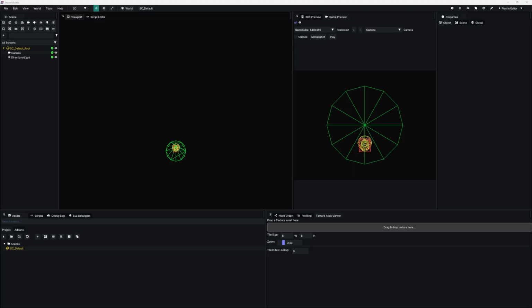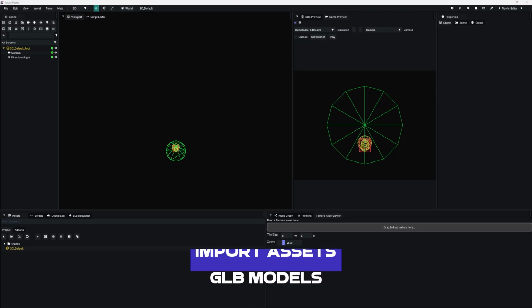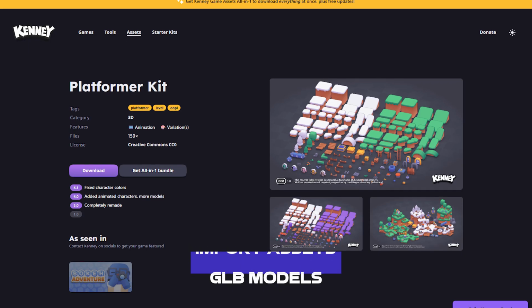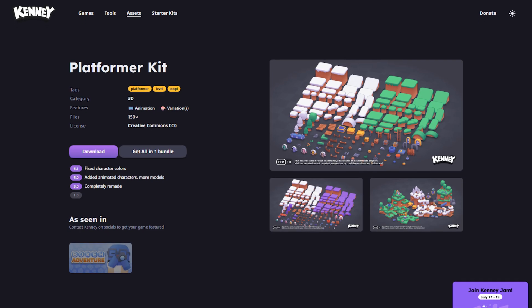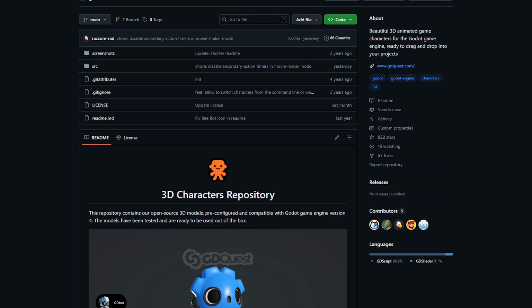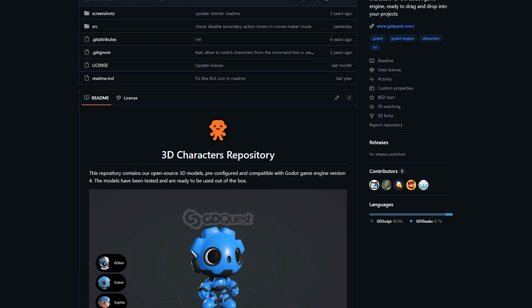Let's go over importing some models. Currently, the best way to import models is by using a GLB file. We're going to use some models from the Kenney Platformer Kit, along with some open source character models that you can find on GitHub. I put the links in the description below.